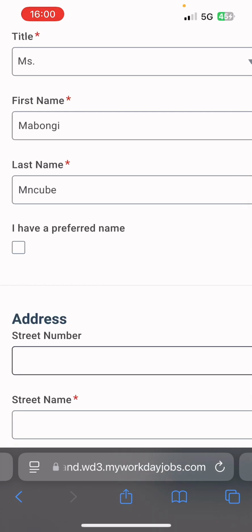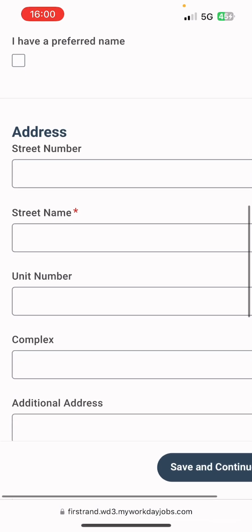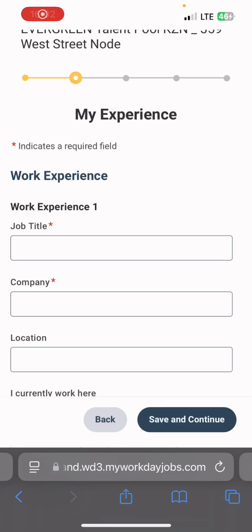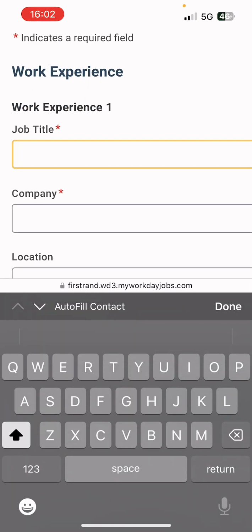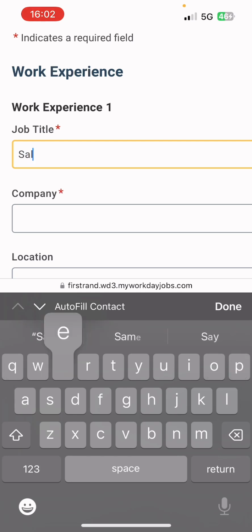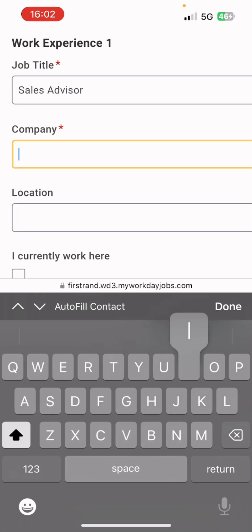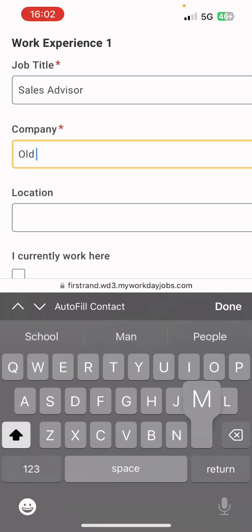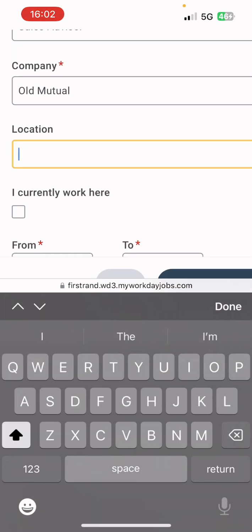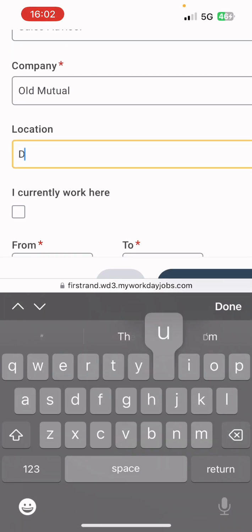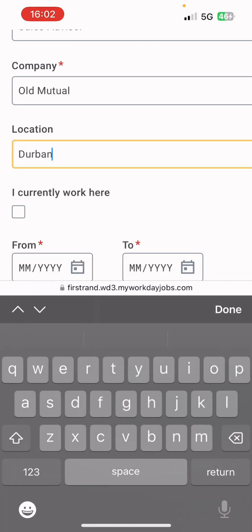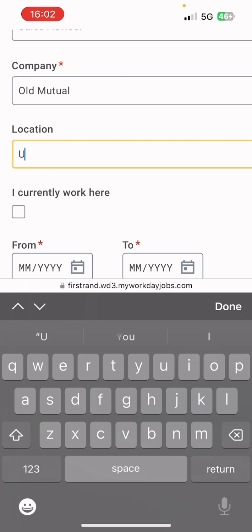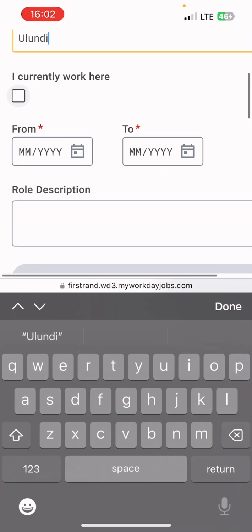I advise that you look at where the job advertisement is being advertised, and the address that you're going to put here should be the address nearest to where you say you live, because the chances of your application being successful are directly linked to where you say you live. Then from there, if you have job experience, you're going to put in the job, you're going to fill in the information with where you used to work. It's pretty straightforward.